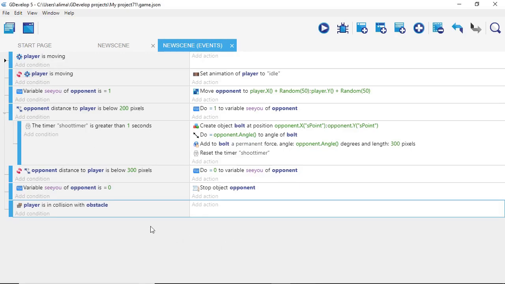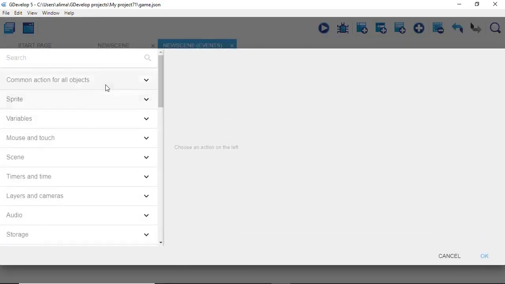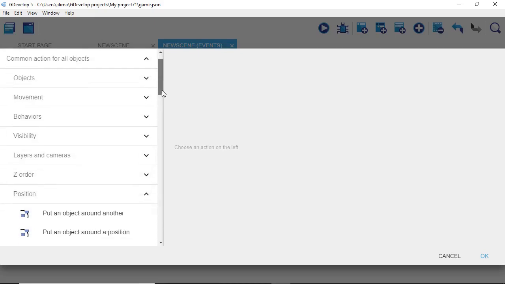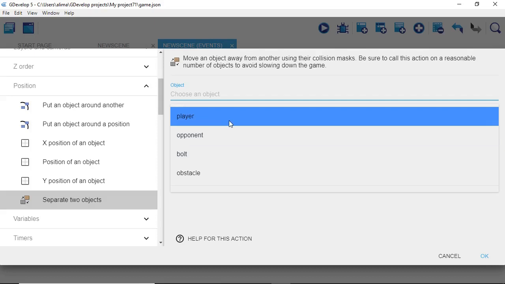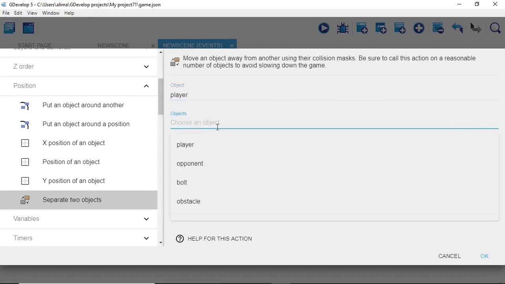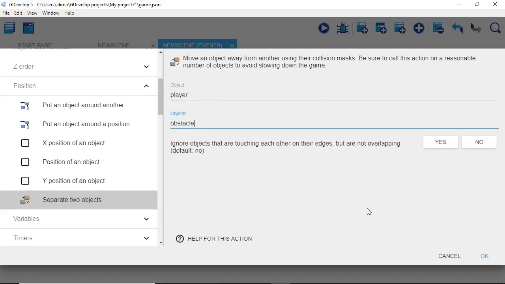Okay, so what we want to happen is for the player not to go through the obstacle. To do that, we're going to click Add Action, Common Actions for All. We're going to go down to Position. We're going to scroll down. We're going to select Separate Two Objects. It's important that the first object is the movable object, which is our player. So we're going to left click there. The second object is our obstacle. And then we're going to click OK.